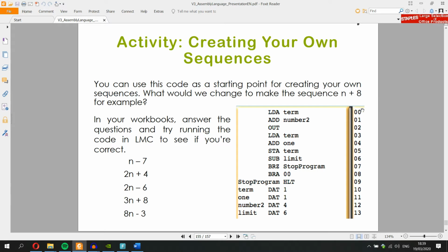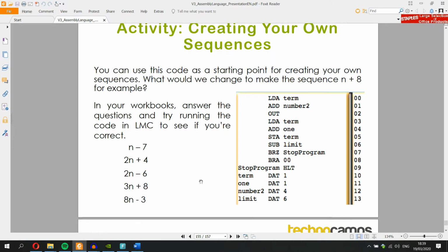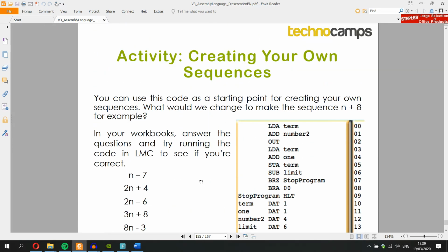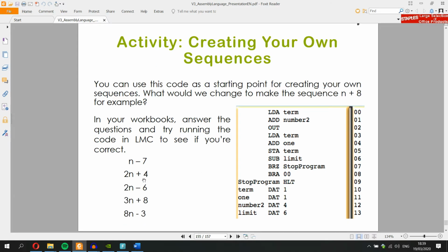And then once you've done that, I'll need you to try and change it to get n minus 7, 2n plus 4, 2n minus 6, 3n plus 8, and 8n minus 3. Okay, I'm not going to actually show you how to do this. You should be able to work out what the sequences should be. And then you're going to keep working on this. You don't have to change too much here. But keep working at it until you get the right answers.